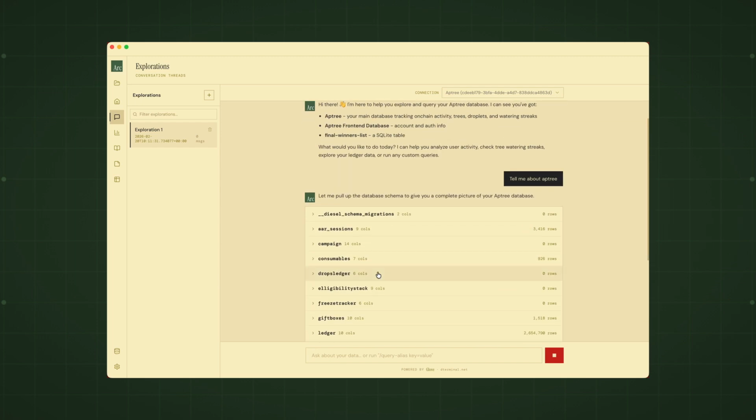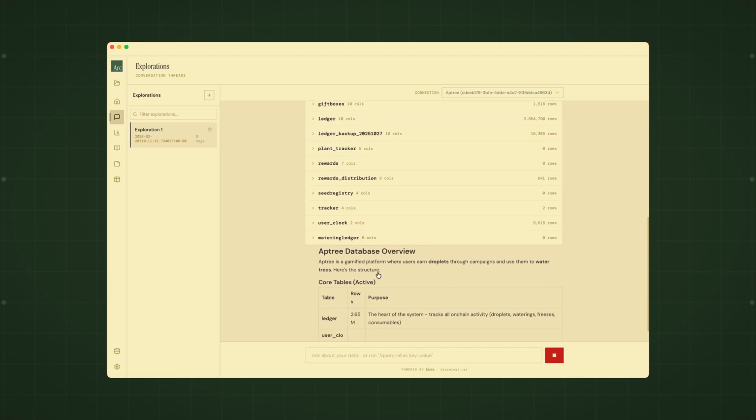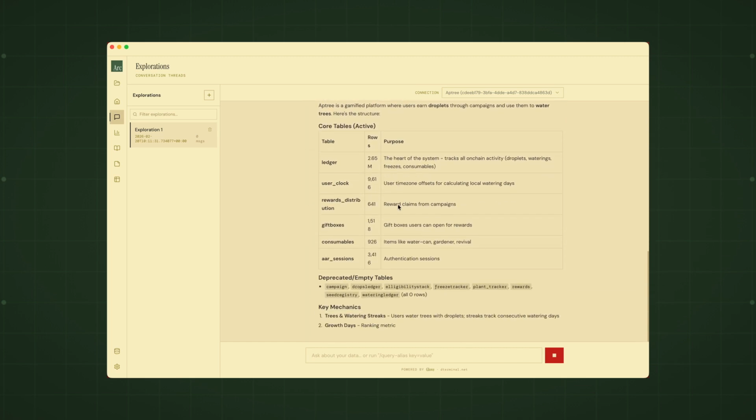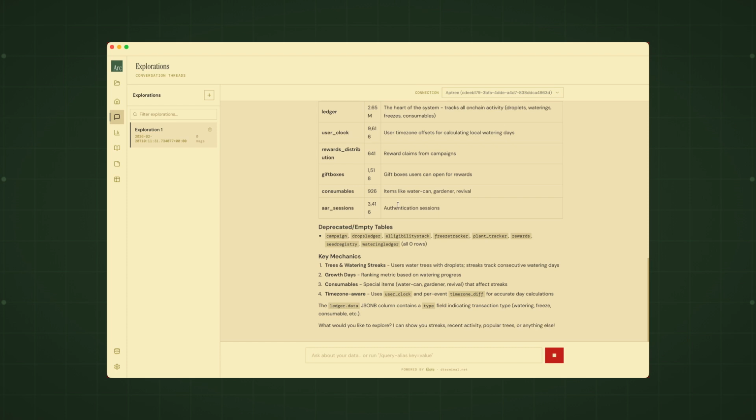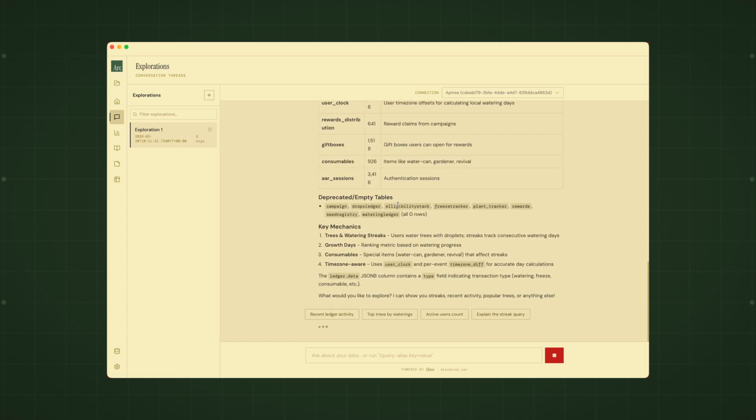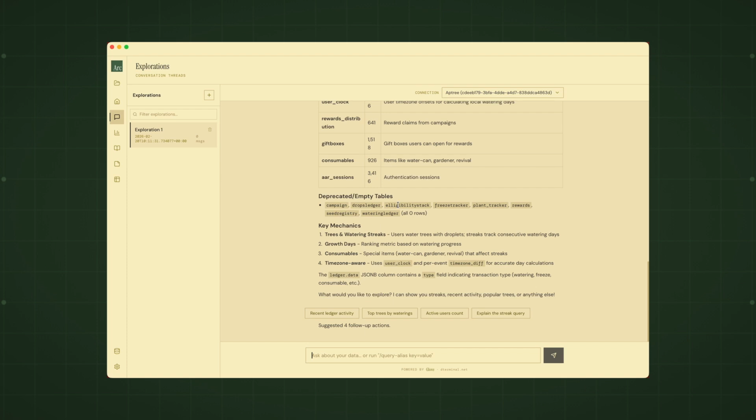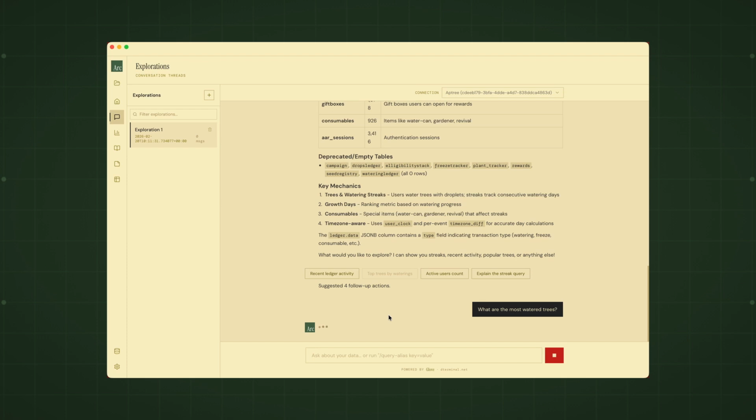Yeah, so one of the things you notice is it can introspect my database and basically show that to me. As it also has context about my database, and can tell me all the different details, as well as suggest a bunch of queries I can run. So right here, you can see a bunch of queries. I guess the first one we could do is I just click on, I want to see most watered trees. Wait for that to run.